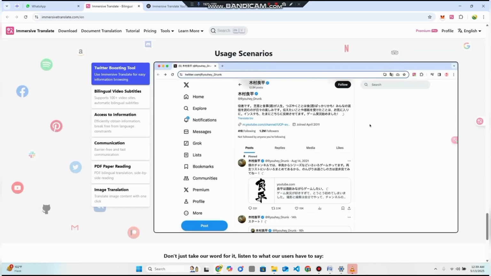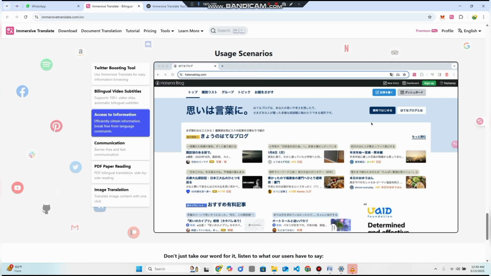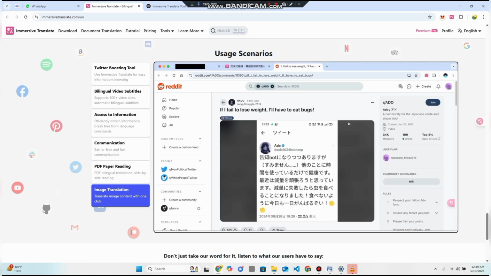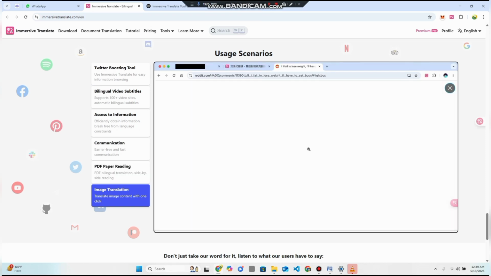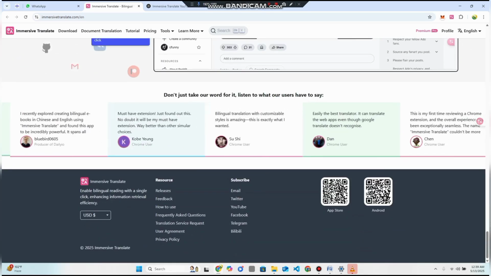There are also Twitter boosting tools, where you can get the subtitles. There is access to information, PDF reading, and you can get image translations too. So whether you are on the phone or laptop, you can break the language barrier anywhere, anytime. So be ready to join.